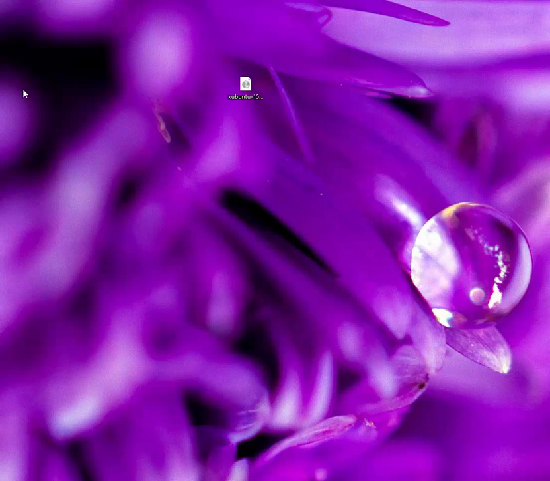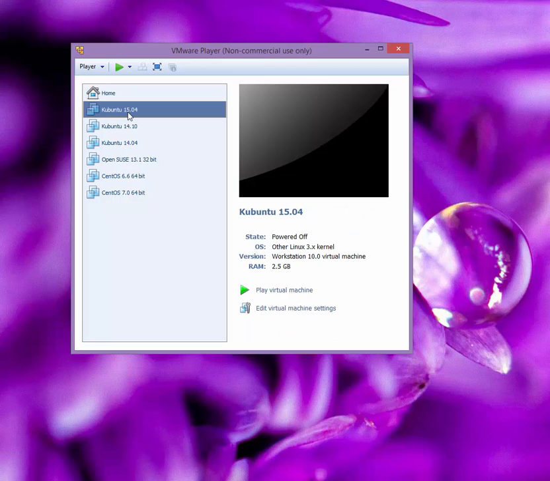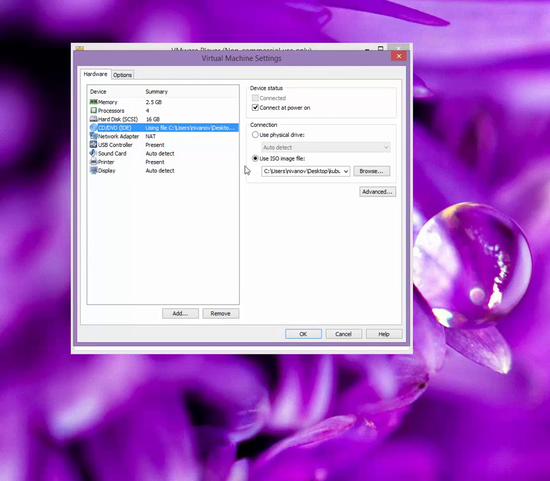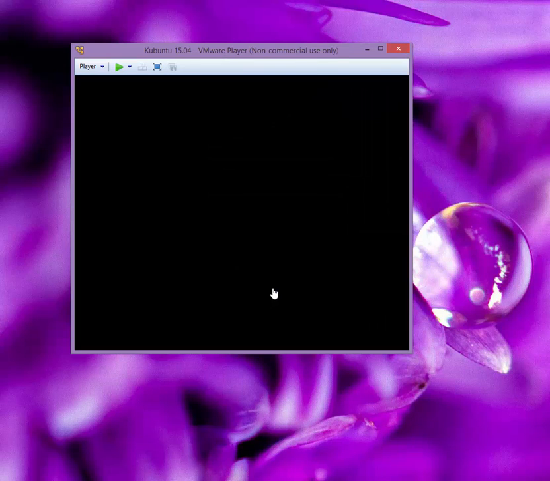So I'm going to start VMware Player again, and I'm going to run the Linux that I have previously installed. But before I do that, I'm going to disconnect the installation media. So I'm going to right click or go to settings, or just select the Kubuntu virtual machine from the list, go to edit virtual machine settings, and go to CD DVD and switch back from use ISO to use physical drive. Then click OK, and once you have made that change, choose to play the virtual machine.